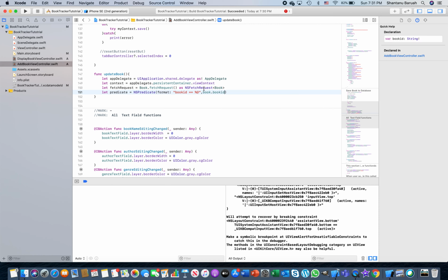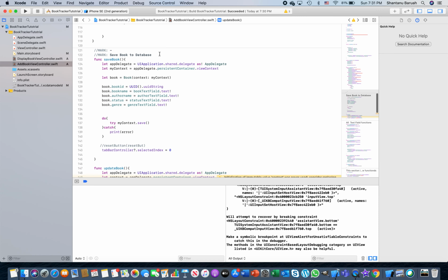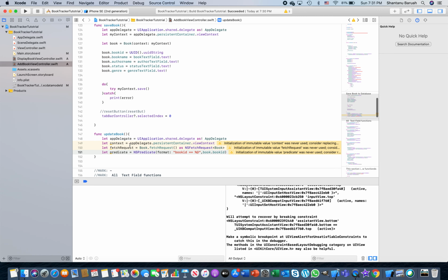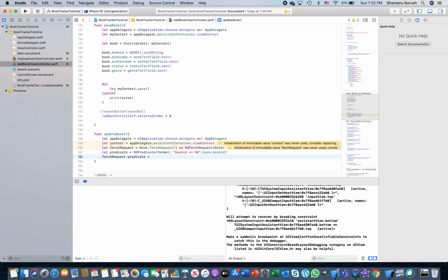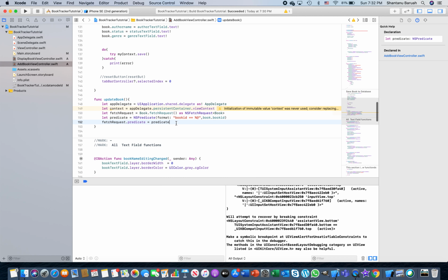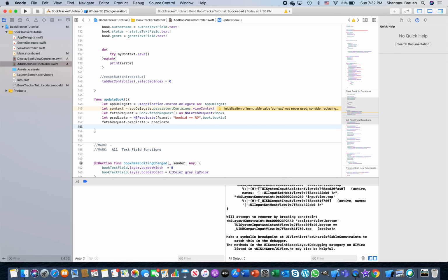Did you get this? I will review it once again so that you know what I'm doing. Okay, so for now, you pass the book ID, you have captured the book ID, and then you're passing it to the predicate. That's a condition. You want to only get that book which has the book ID same as what has been sent for the update. Once you do that, then you say fetch request, which is the variable you defined before, and you say predicate equals to the predicate you have defined. The moment you do that, a couple of warnings will go away. There you go. Context is still not used, which is okay, and that's the reason it's giving the warning.